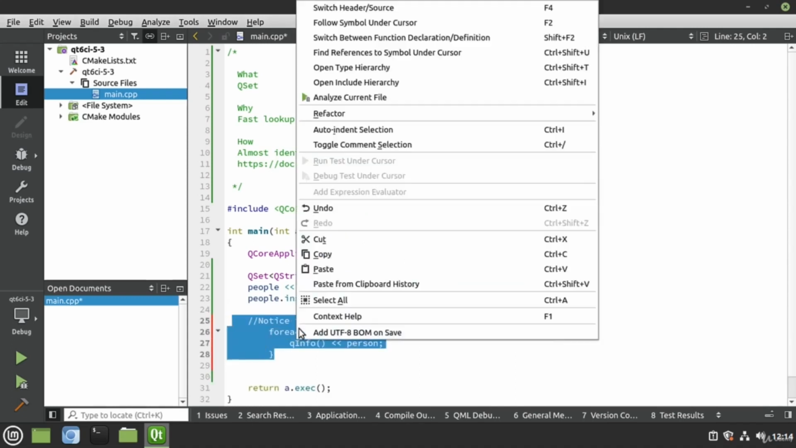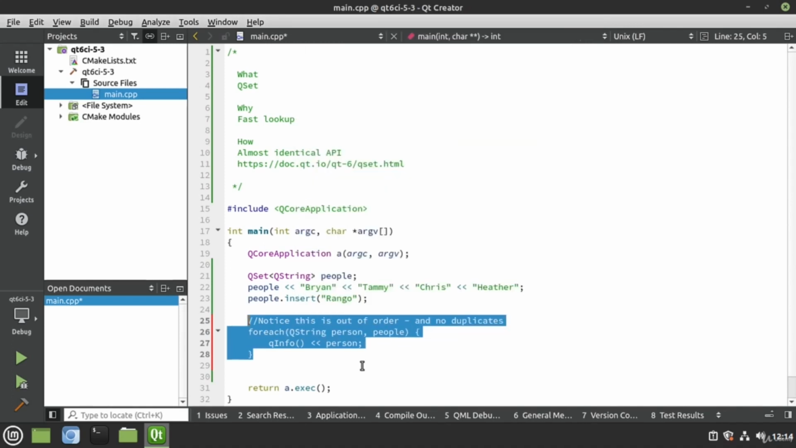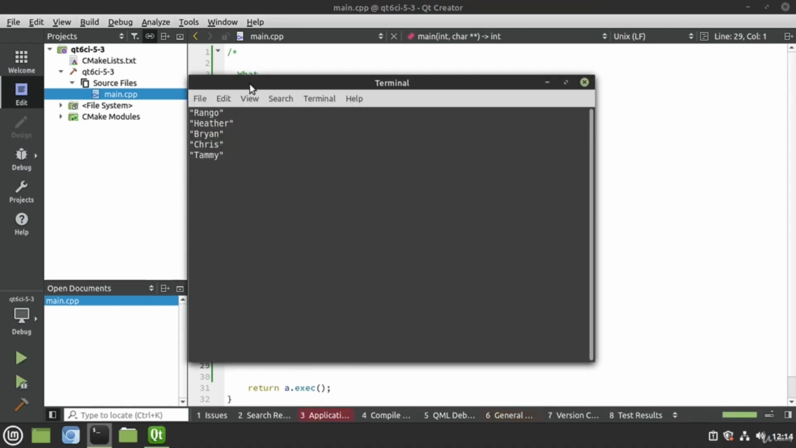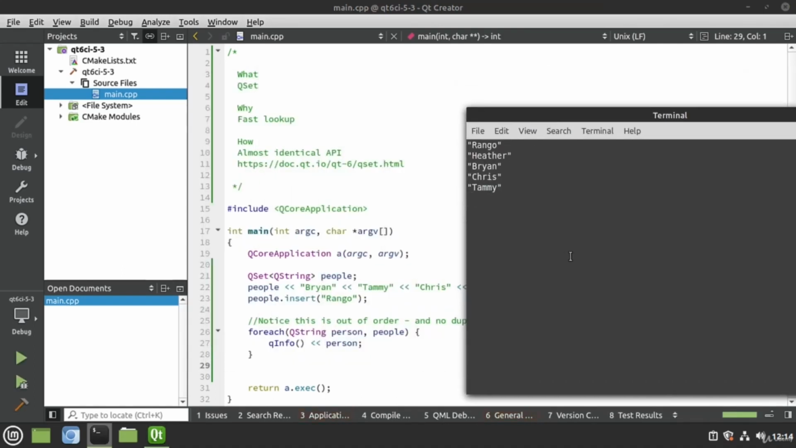You'll notice how this is in no specific order once we print this out. Now, the order is not going to make sense to us, but it makes sense to the computer. So there's Rango, Heather, Brian, Chris, Tammy. Notice that is not in the order we entered them in. That's what I mean by it's an unspecified order.